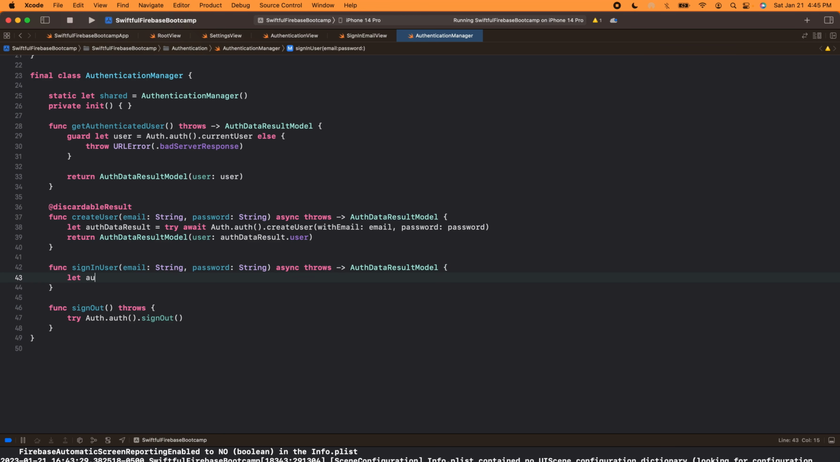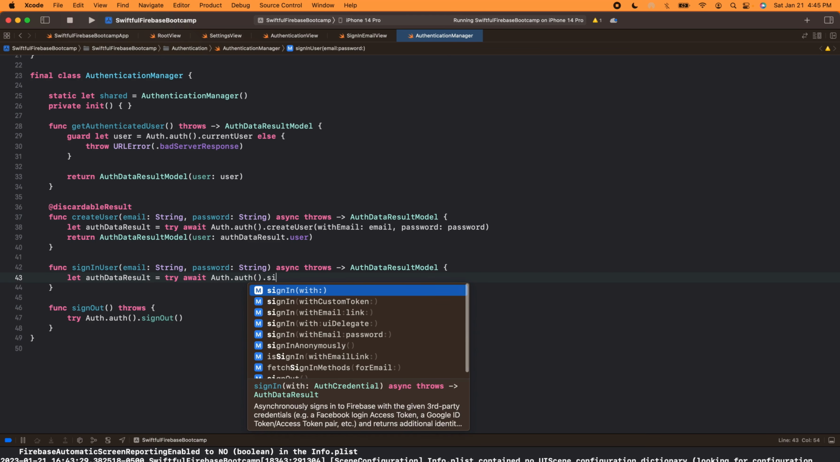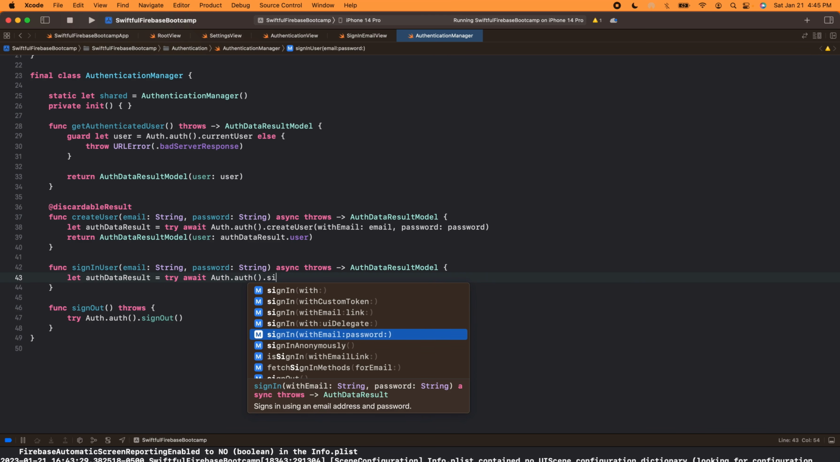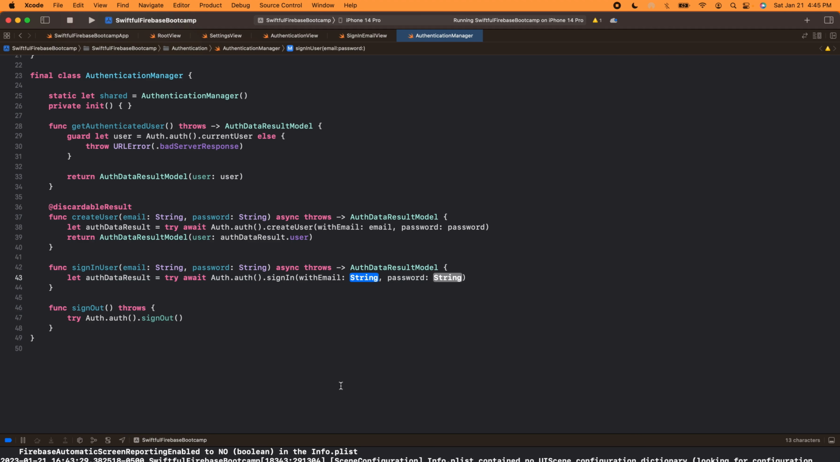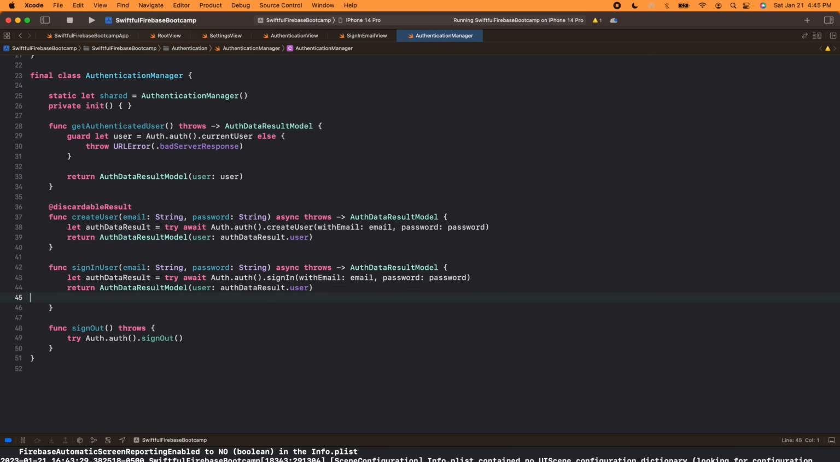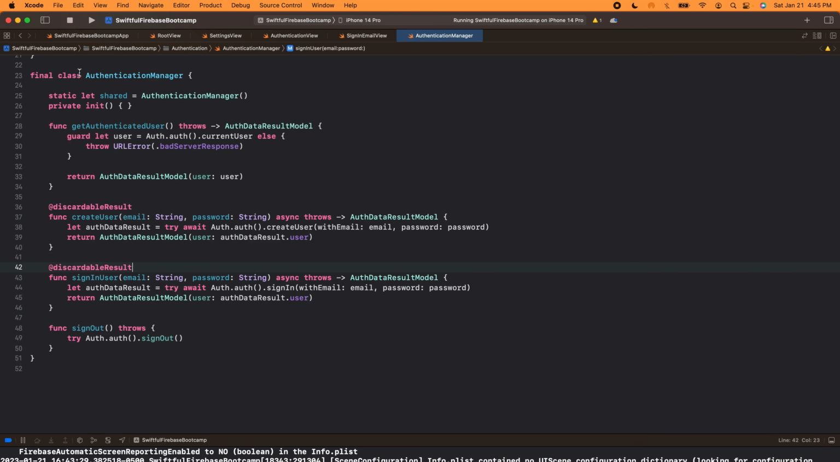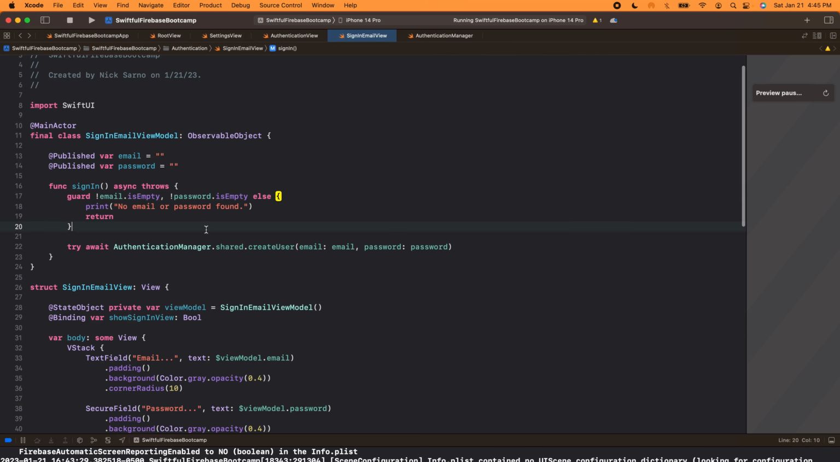This, let's say let authDataResult, set it equal to try await auth.signIn. Looking for the asynchronous function with email and password. Email and password. Here we go. Hold the option button and click return to get the full completion. We'll pass in our email. We'll pass in our password. And just like we did up here, we're going to return the auth data result model just like that. Again, we can make this a discardable result. Let's jump back to our code.